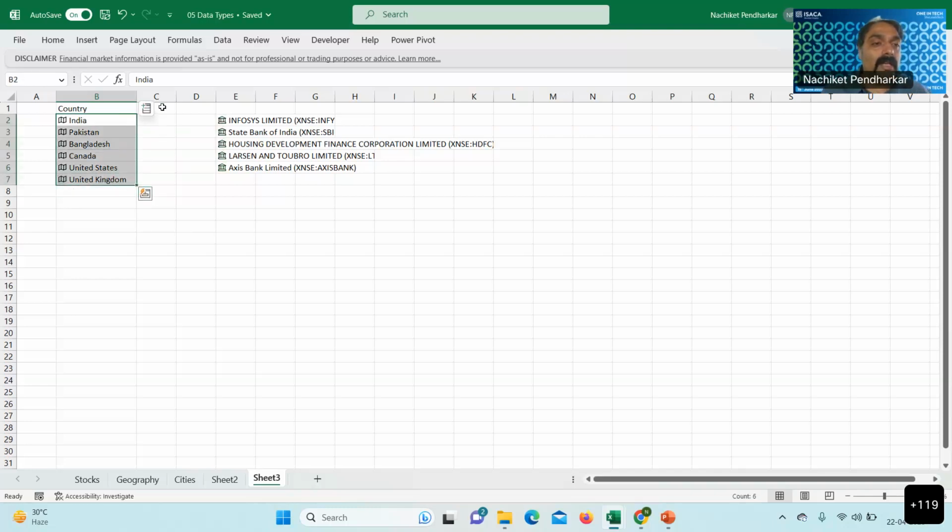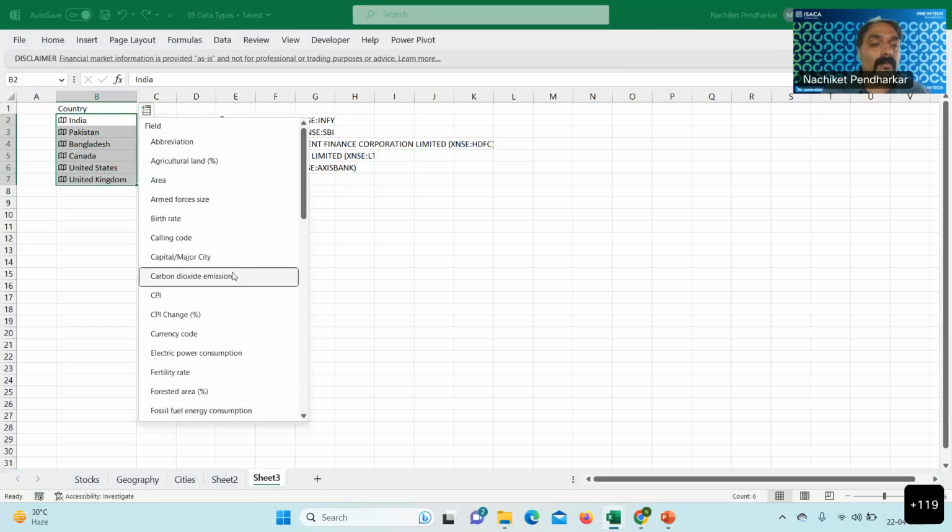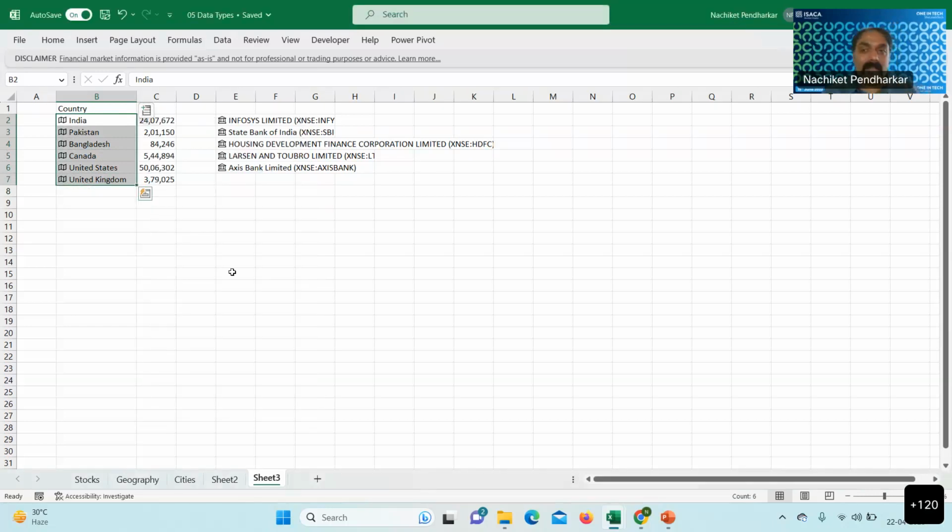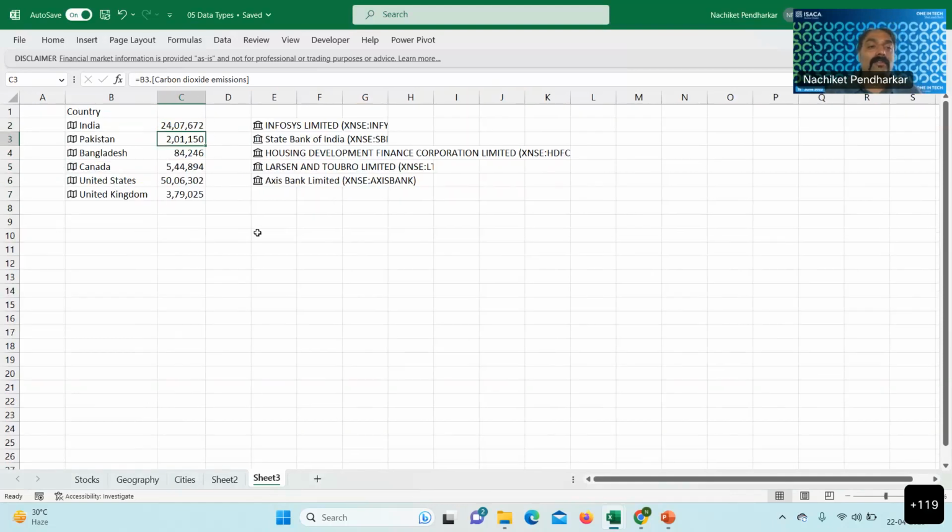So now perhaps I can just pull out something from here. Carbon dioxide emissions, I can get that. Okay, so these are some interesting possibilities with the Microsoft 365 version.